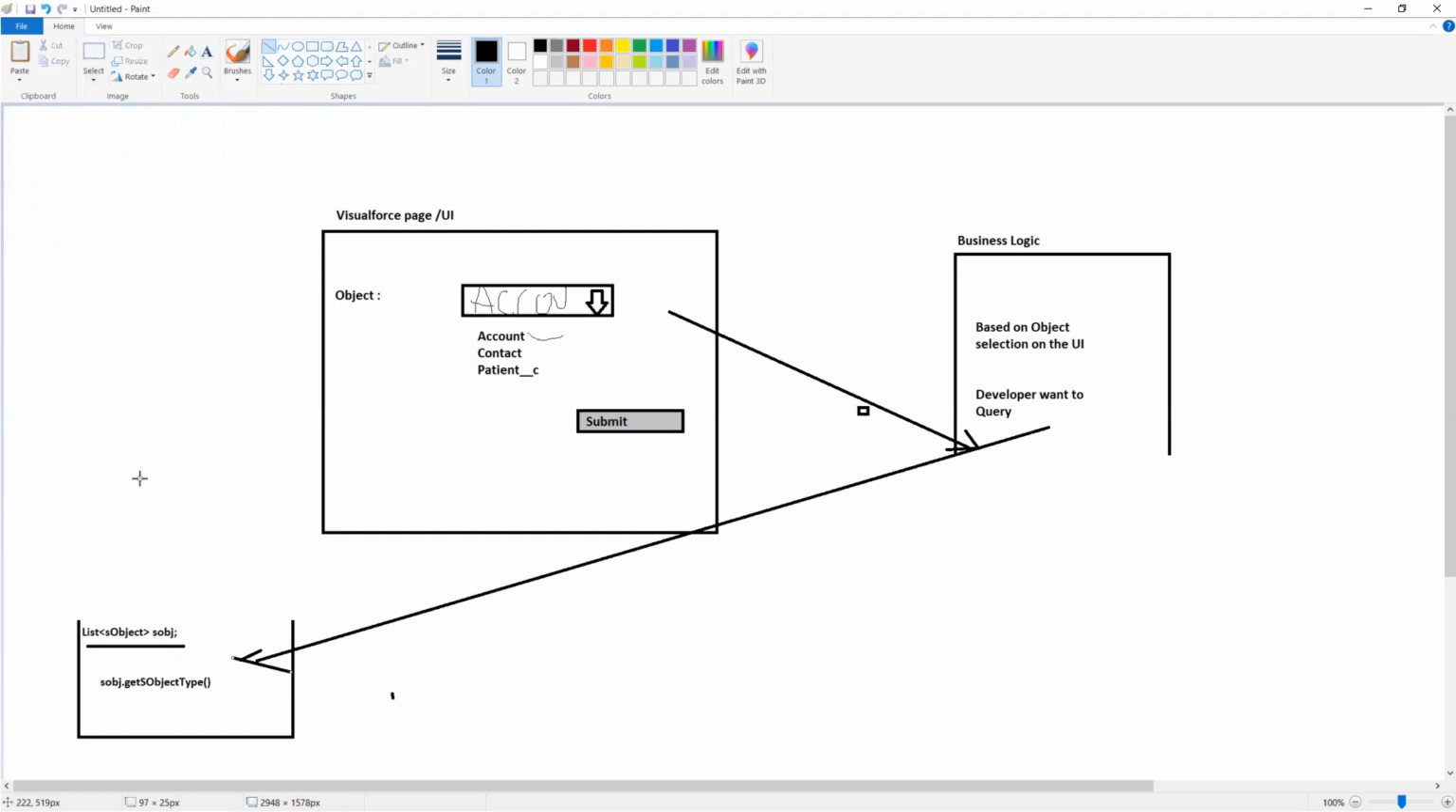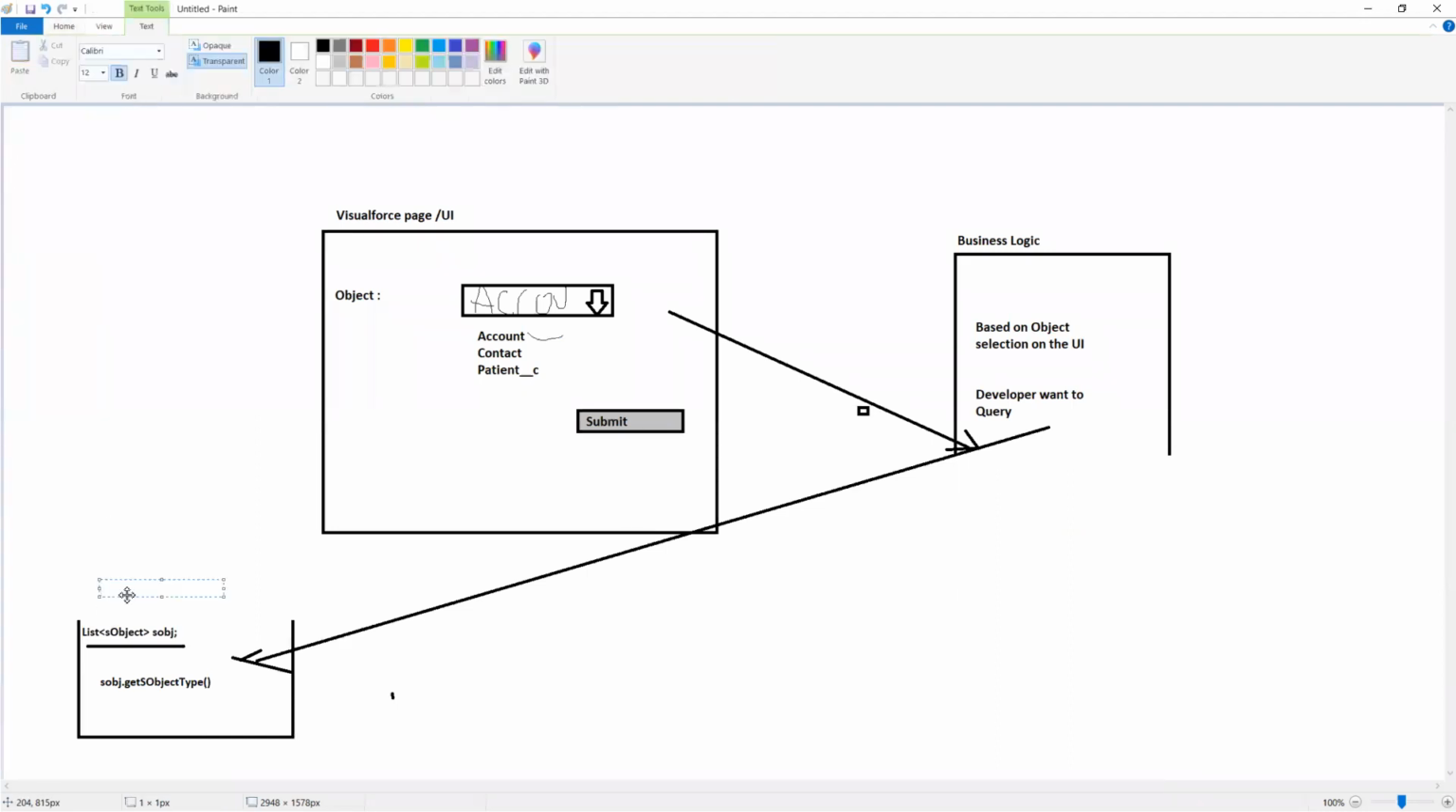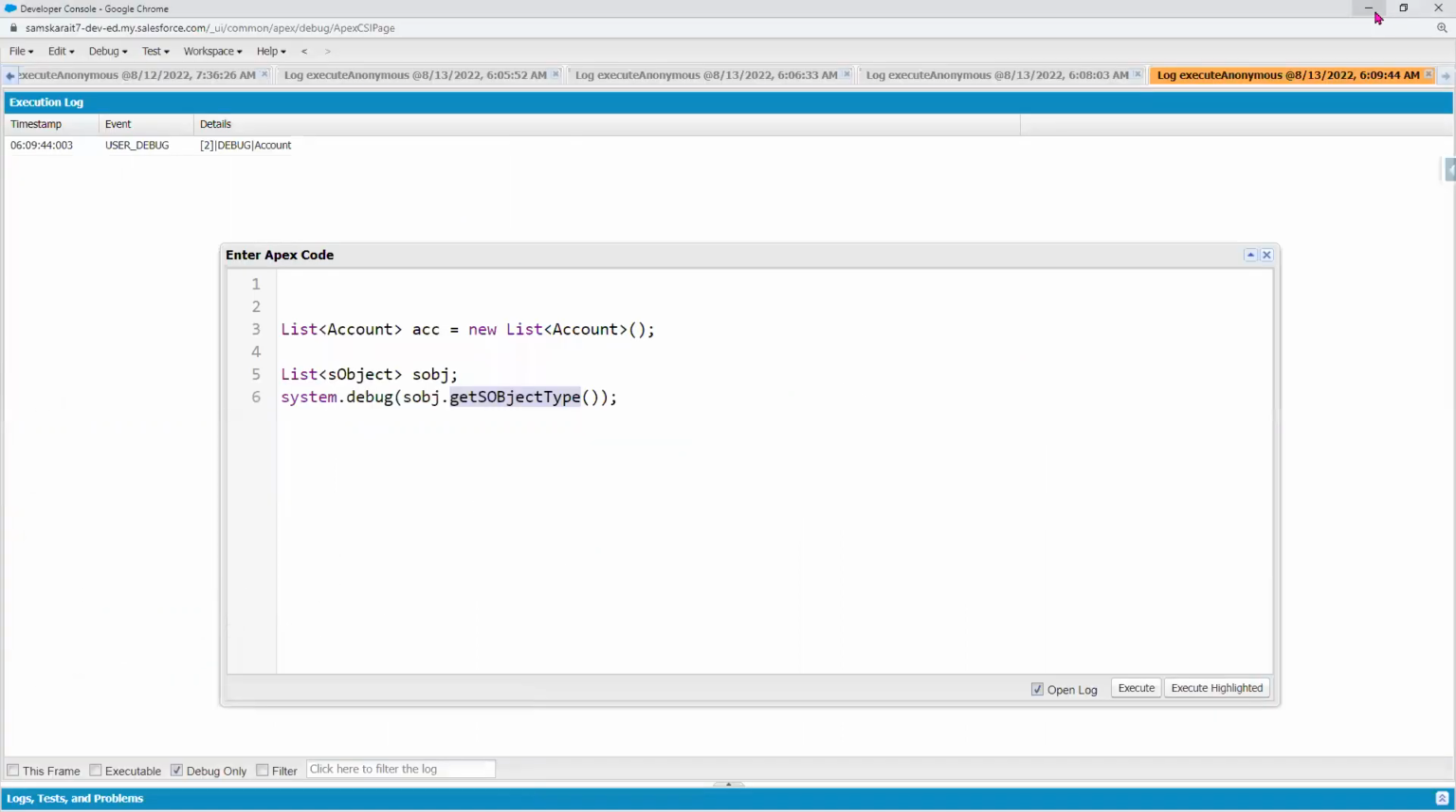So this method can be used by anyone, because this is generic logic which we have implemented. It is not specific to the account or to any object. It is a generic one. So when we write List<SObject>, for the developer to do more business logic on top of this, to identify which object came to this, we use getSObjectType, which will return the token of the SObjectType.